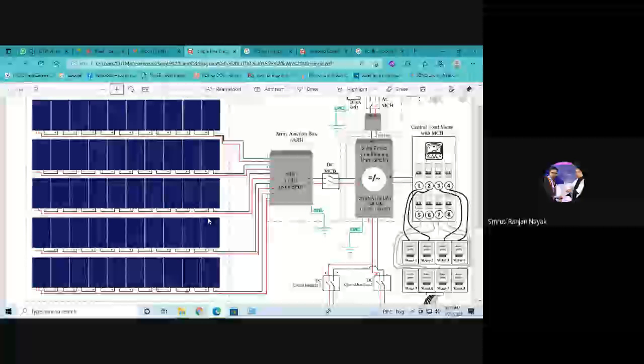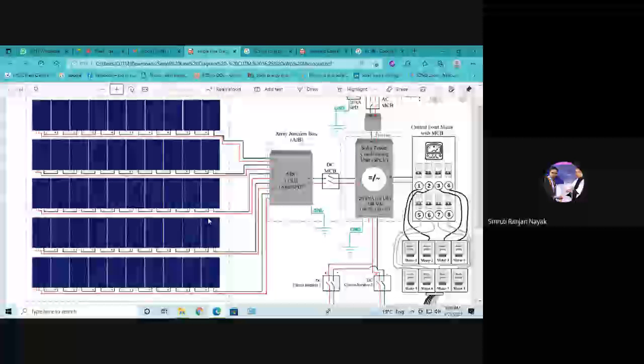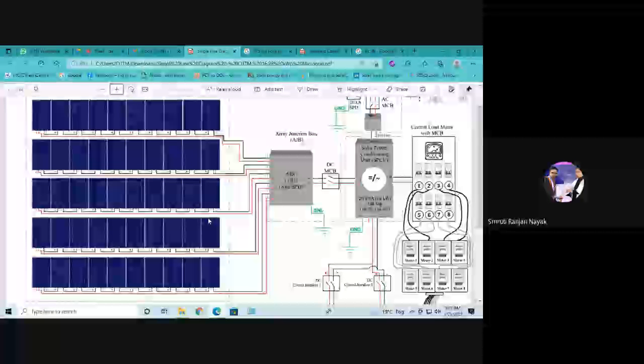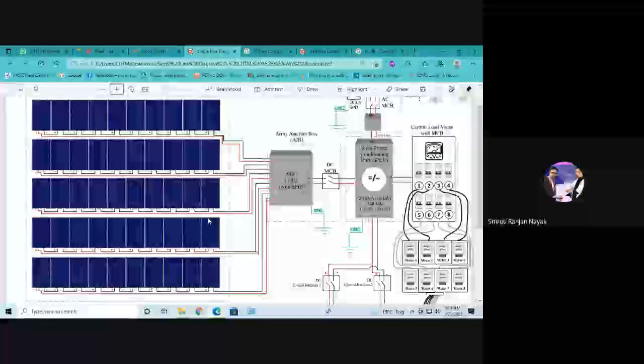44.10 ampere current. So keep in mind, you will get 44.10 ampere current and 240 volt. As far as system voltage is concerned, it is 1000 volt, and the operating temperature is minus 40 degree to 85 degree. Even at 85 degree, your system will not be destroyed, it will work. So this is the panel specification and configuration, the output voltage and the output current.